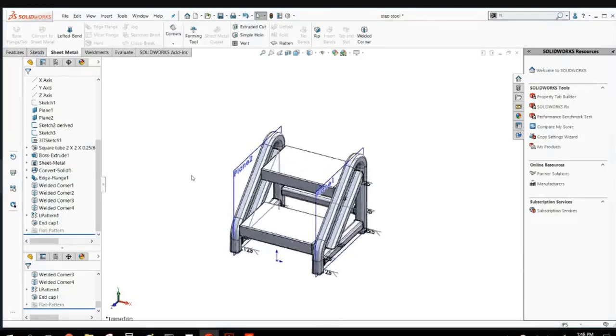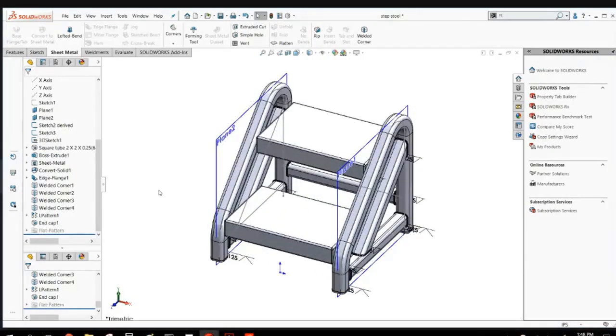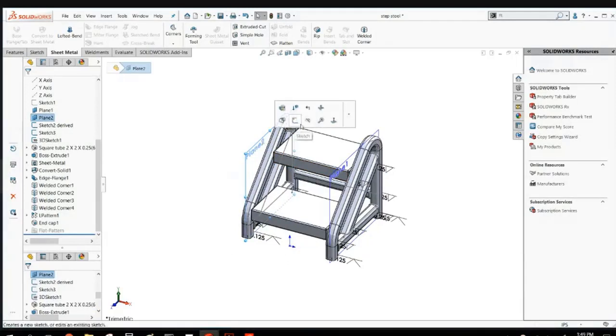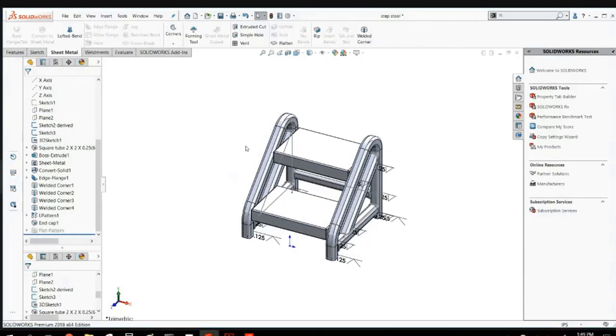Okay, so I put in weld beads. I put in all the items that I need on here. I want to create a drawing for this as well. Just like in an assembly, if you want to have an exploded view of a weldment, you're going to have to do that at the file level. You can't do it inside the drawing.